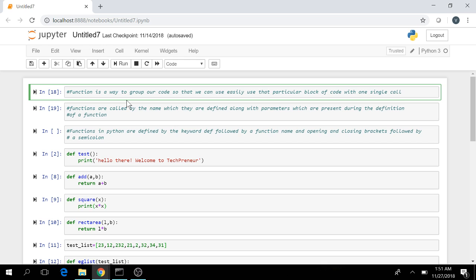In this tutorial we are going to learn about functions in Python. What are functions in Python? It's nothing but a way to group your code together so that you can use that particular group of code again and again without redefining it.